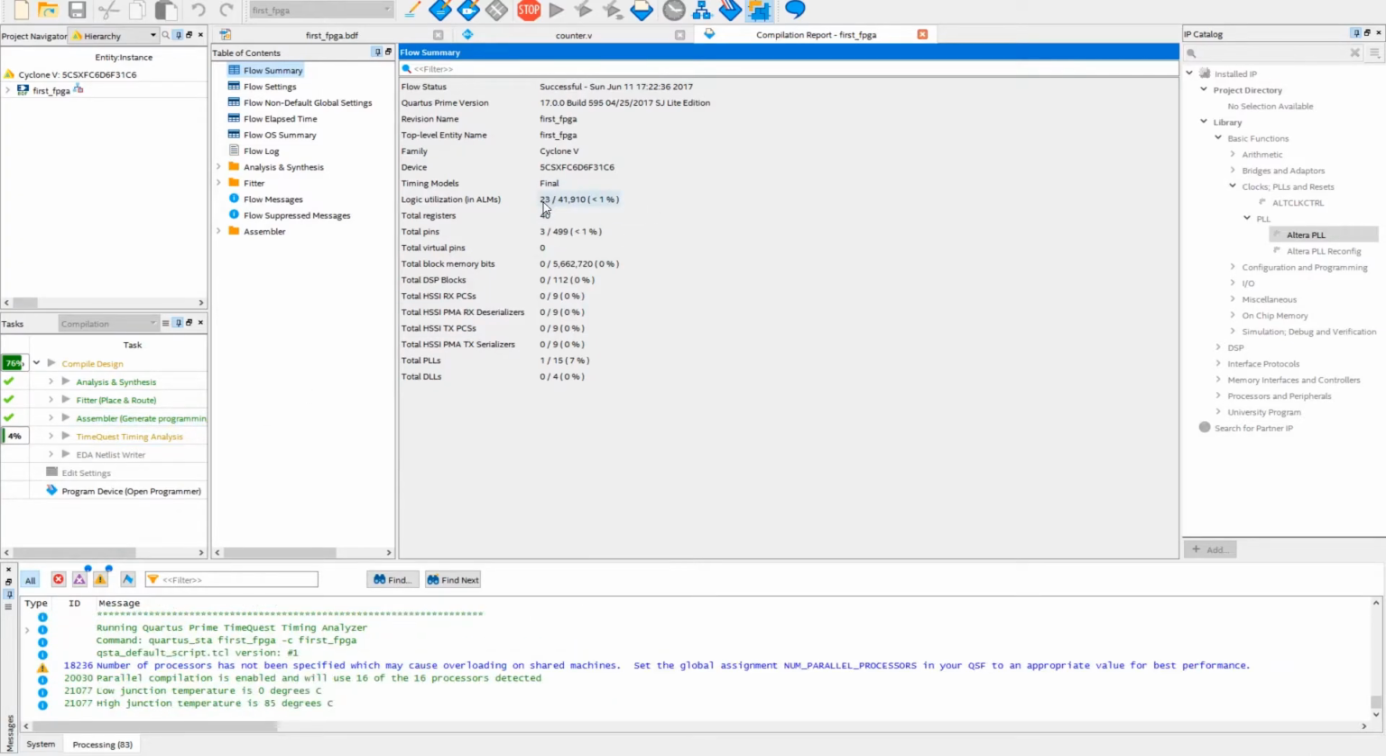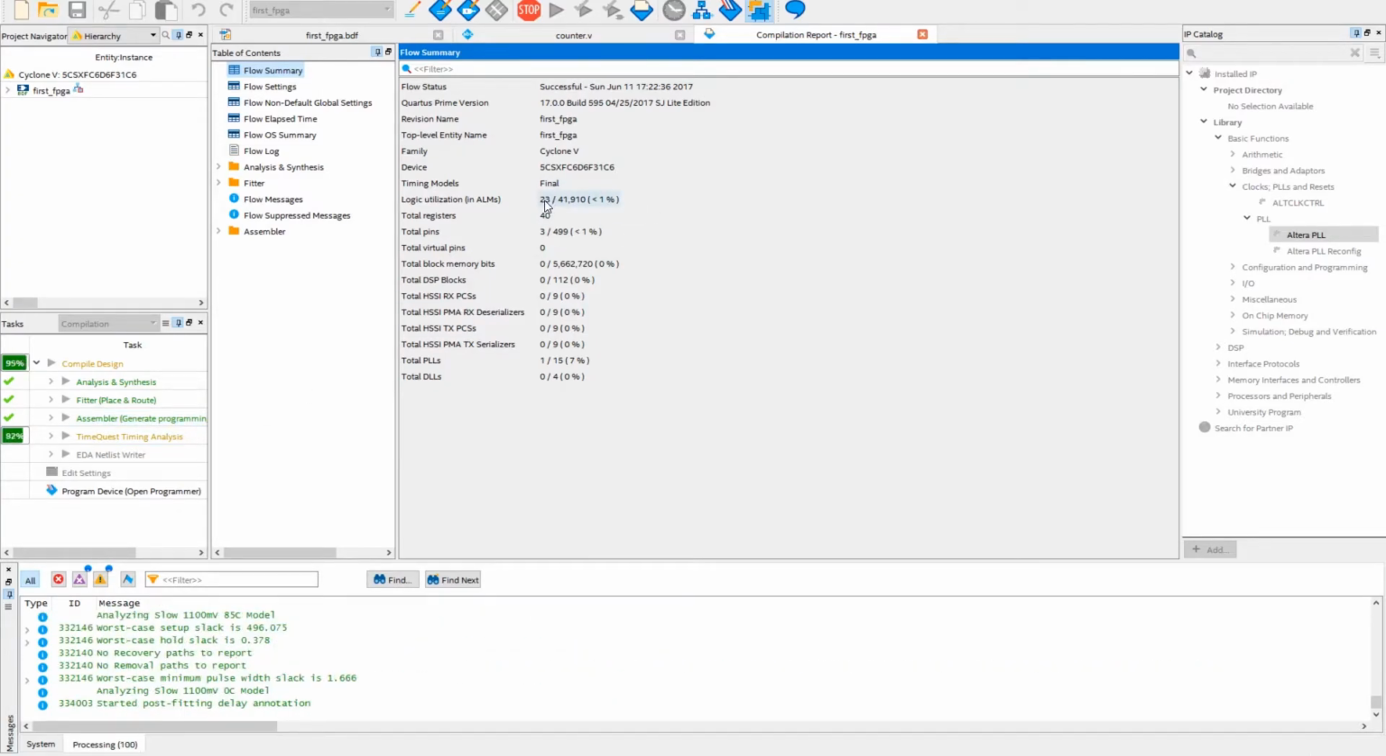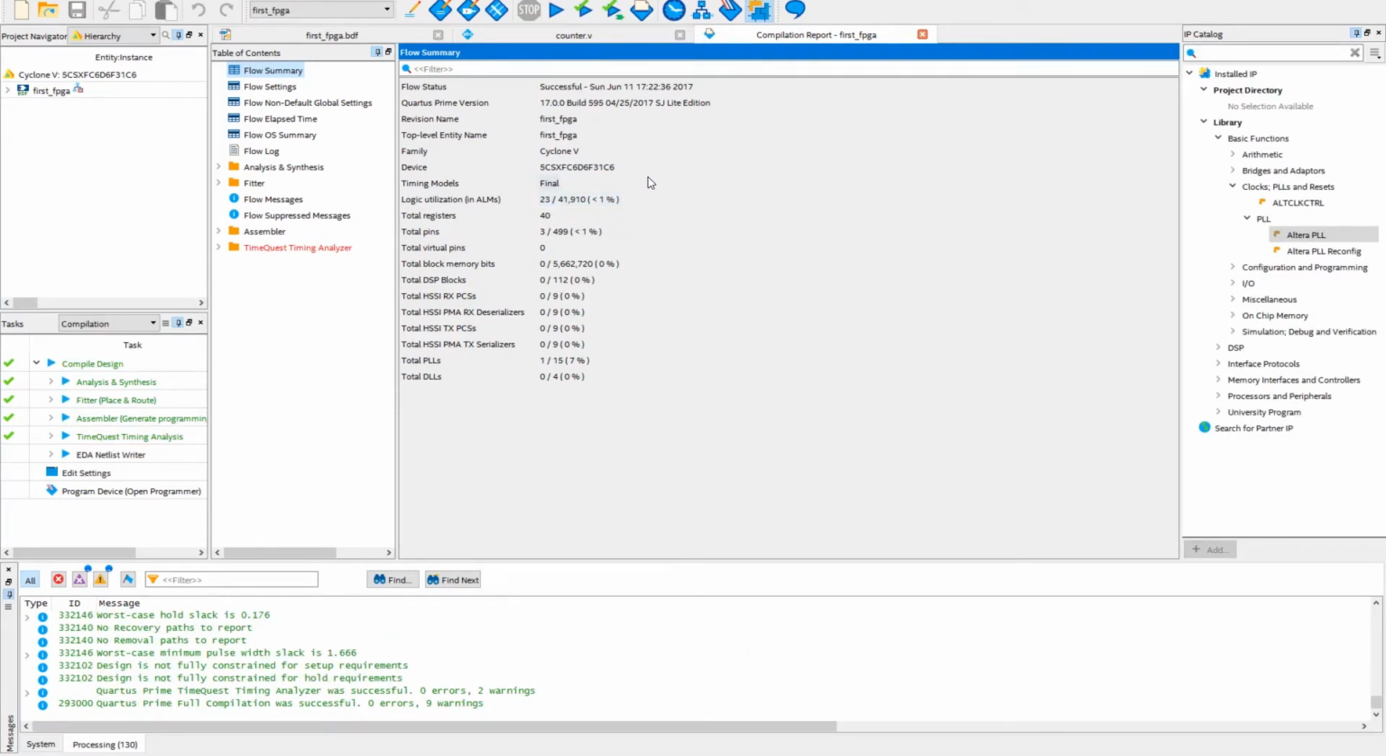Now we can see we're using 27 ALMs, and totally we have 110K logic elements, which are distributed in 42K ALMs, and we use only less than 1% of them, somewhere like 0.5%. It's cool. Now we can see if the design works.